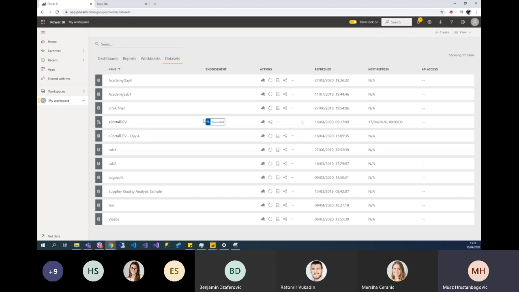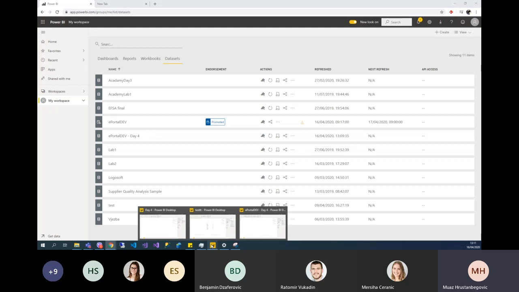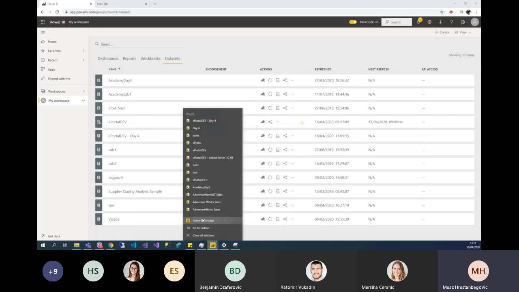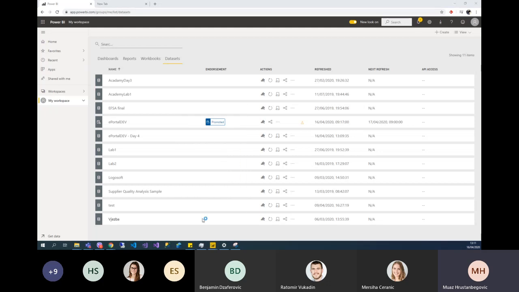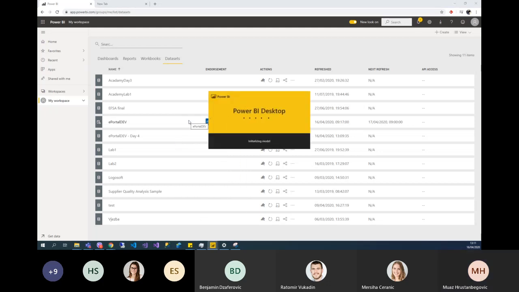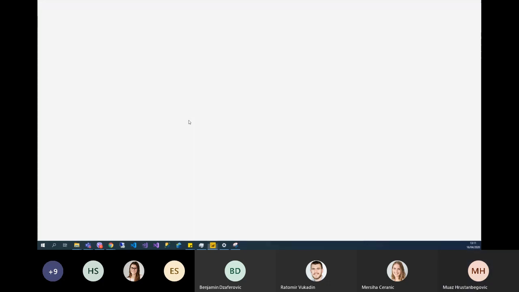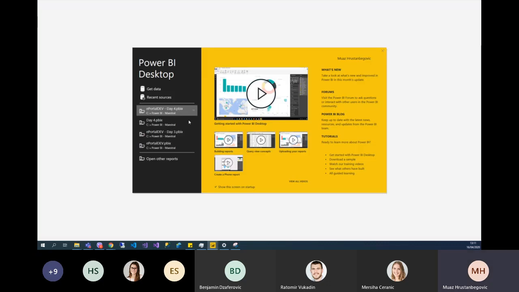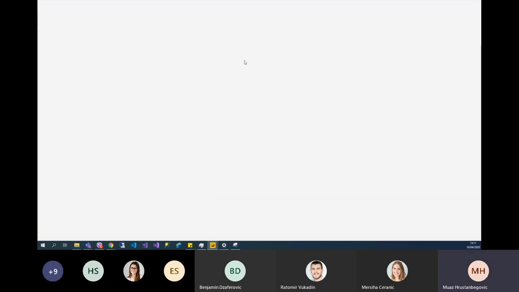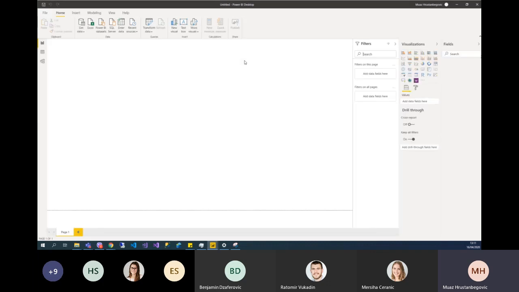Why is this important? Because of the following. Before going more deeply into Workspaces, I want to open a new Power BI Desktop application. Just click on Power BI Desktop, open a new one, and skip the screen if it appears.